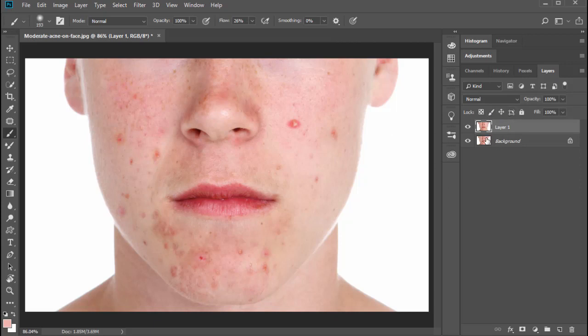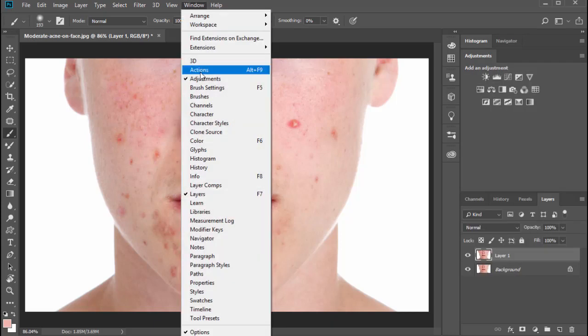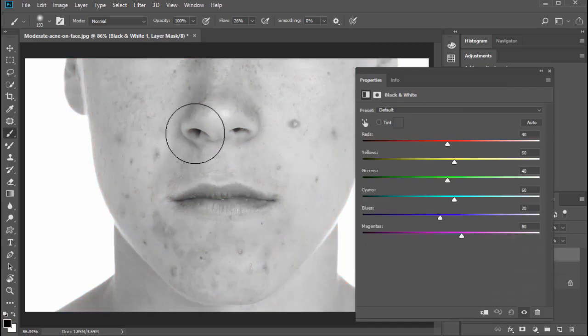Now we're going to change this into a black and white layer. So if you go to adjustments, and if your adjustments aren't open, go to Window, Adjustments, and this box will pop up with all these different layer adjustments. And we want the one that changes this into grayscale. So we're just going to click on that. So basically it's now a black and white layer.